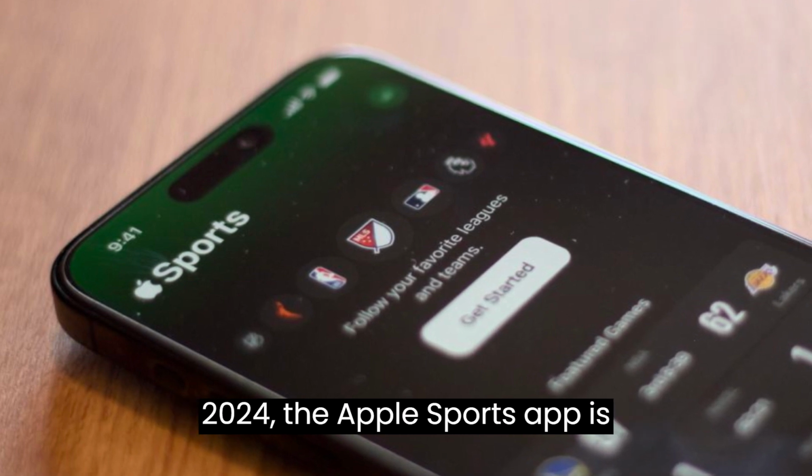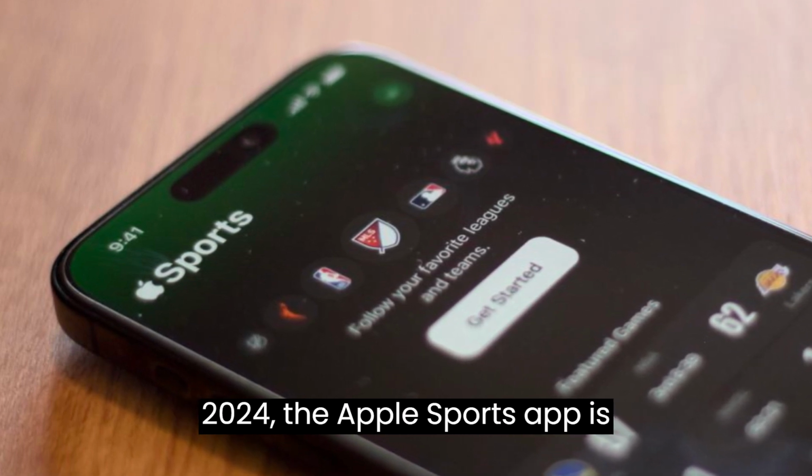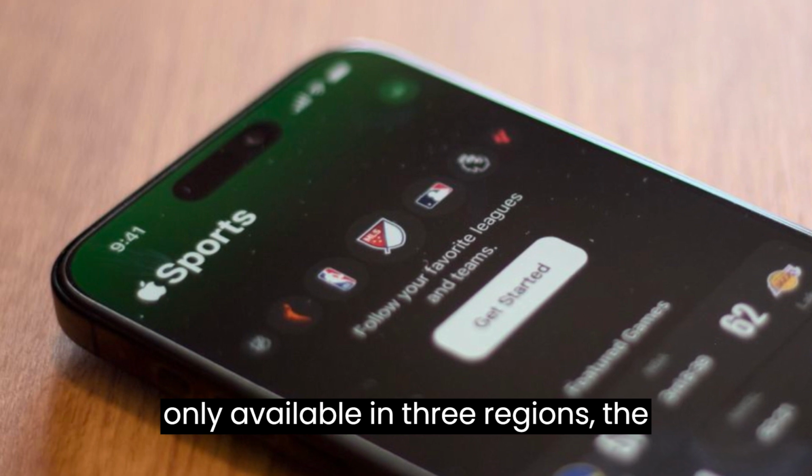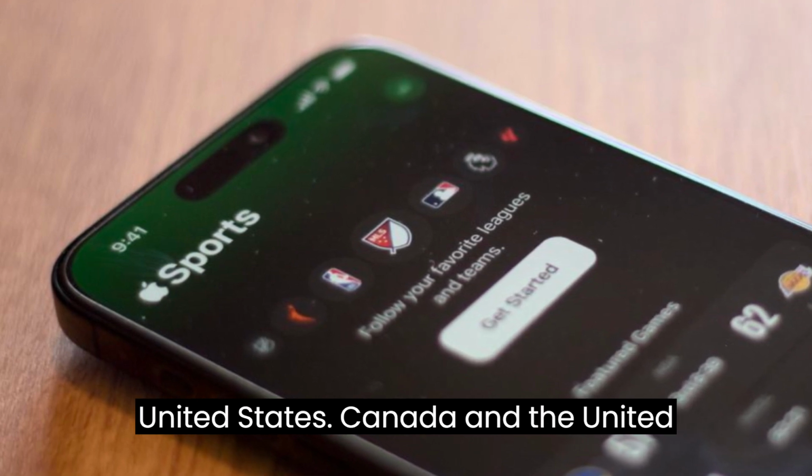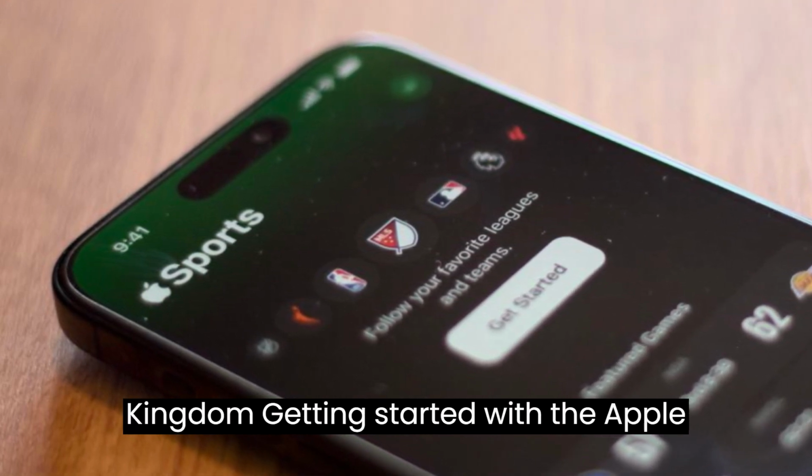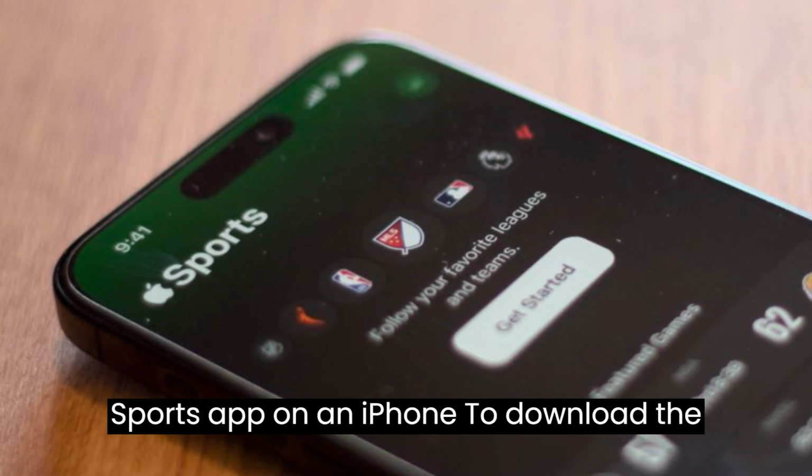As of February 2024, the Apple Sports app is only available in 3 regions: the United States, Canada, and the United Kingdom. Getting started with the Apple Sports app on an iPhone.